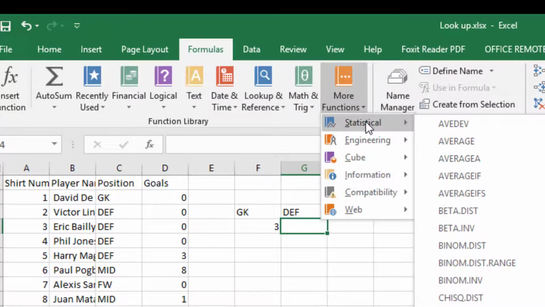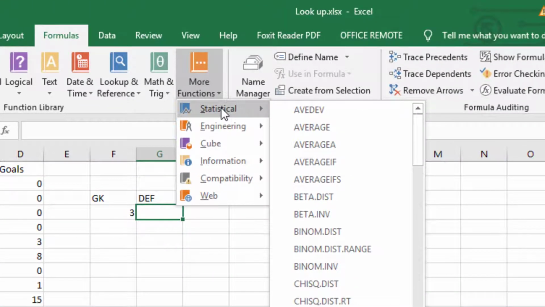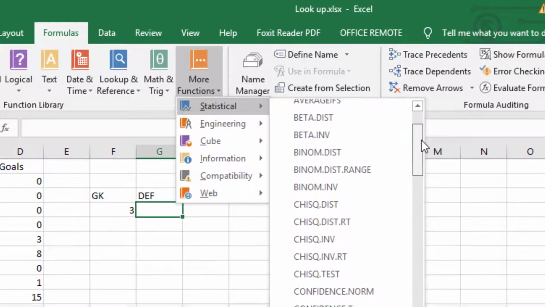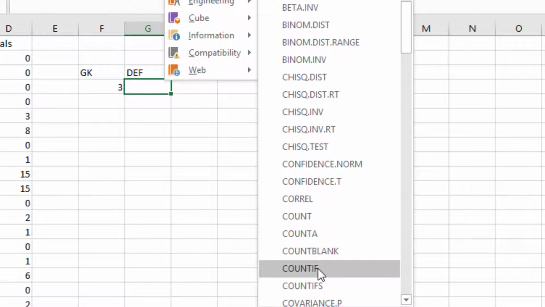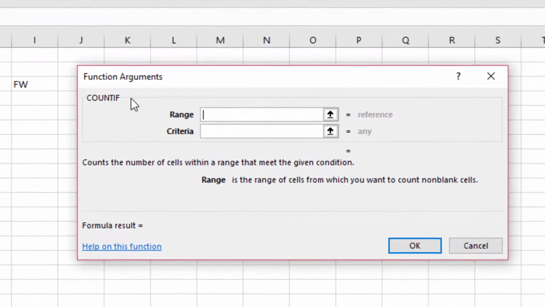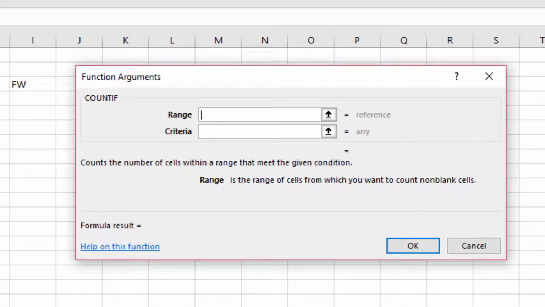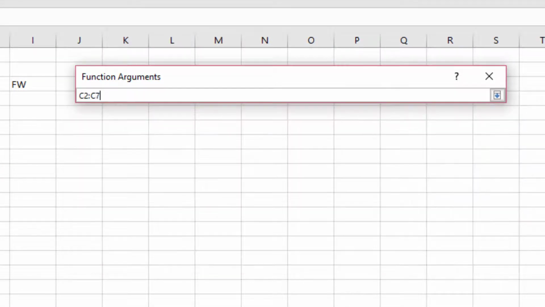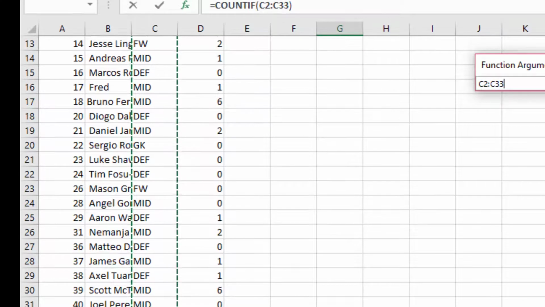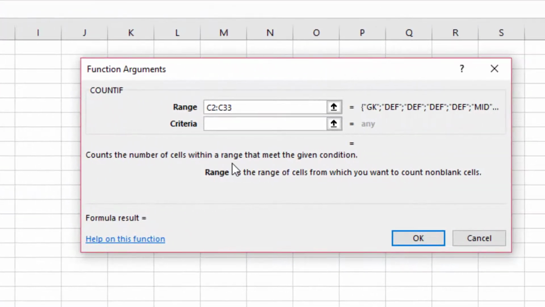Let's go to statistical functions. Now this is COUNTIF. So we can select COUNTIF. Our range is still this one. I'm looking for the defenders now. So the criteria, we can write that we want defenders.